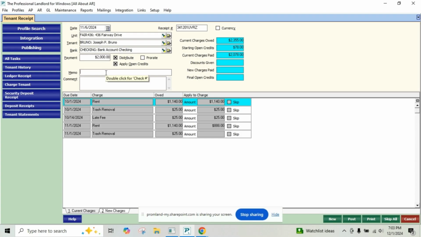And then click in the memo field. Notice at the bottom, it's going to start paying off the oldest charges first. You can move that around. You can adjust the numbers to pay off things that you want it to pay off and skipping other things that you don't.